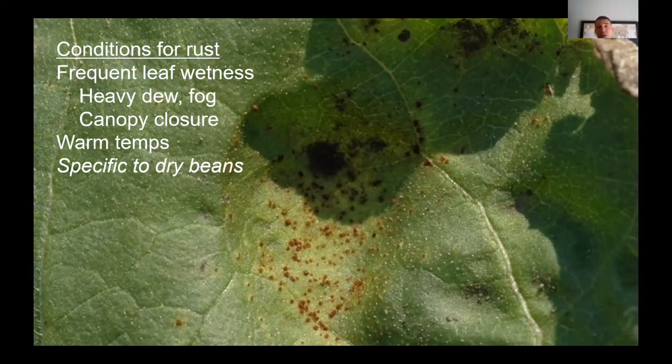And rust actually shows up more with warm temperatures. So it's very opposite white mold. You don't often see white mold and rust in the same field. White mold likes it cool and wet, and everyone knows that. Rust would prefer it warm and on the dry side, as long as it's got heavy dew. And again, the rust is specific to dry beans, so you won't see this rust move to your soybeans or anything else. Rusts are very specific.